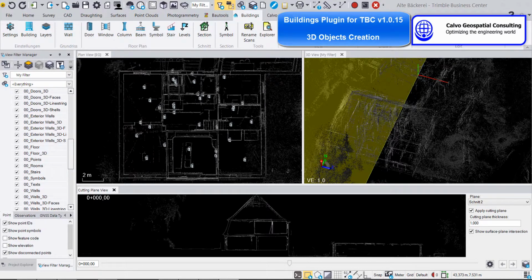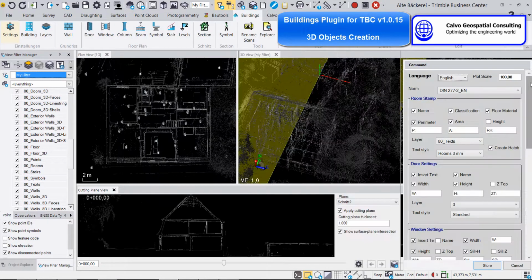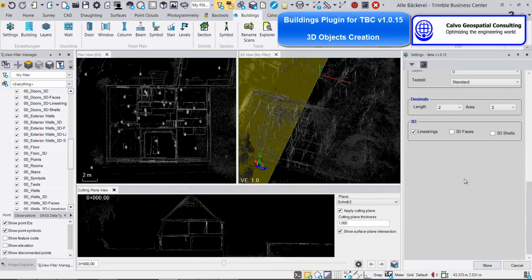Hi, I'm showing you a sneak peek of the 3D functionality inside the Buildings plugin for Trimble Business Center. We start with defining the kind of element that we want to create under Settings. So we go to the bottom, and now we can define three different 3D elements: line strings, 3D faces, or 3D shells for different reasons, because of the representation, or some of them are shown in the cut and plane views or not. So we are just choosing line strings for now.